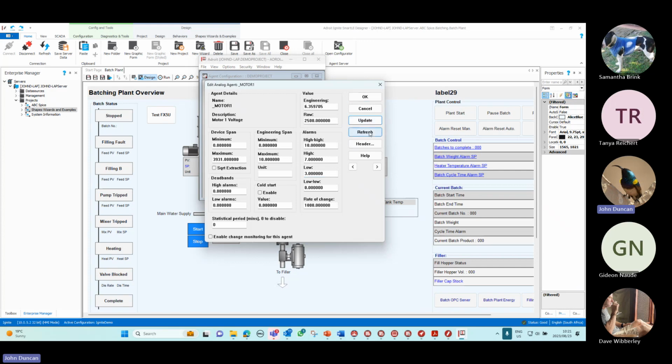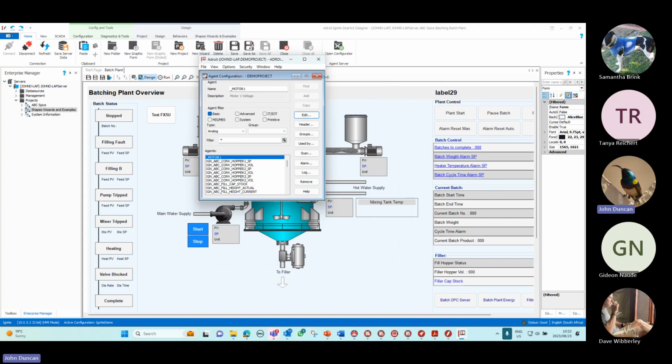If I hit the refresh button, I can see exactly what's happening on the screen. I'm going to turn the dial to 9.1. Refresh, there we go. We have 9.1 coming through there. That would mean that I would have a high alarm that we can test now. So that's basically what we have from an agent configuration perspective.